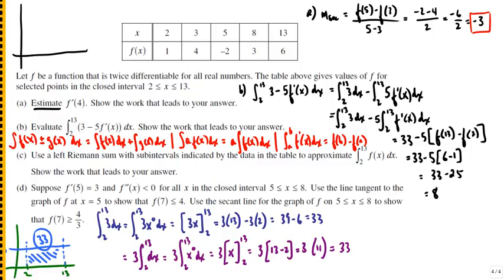It takes some time to do this, so as I go on, I won't usually go through this process. And so we have these points with a left Riemann sum. We're going to use the left endpoint of each subinterval. So from 2 to 3, we're going to use a height of 1. And from 3 to 5, we're going to use a height of 4. Then from 5 to 8, we use a height of -2. From 8 to 13, we use a height of 3.